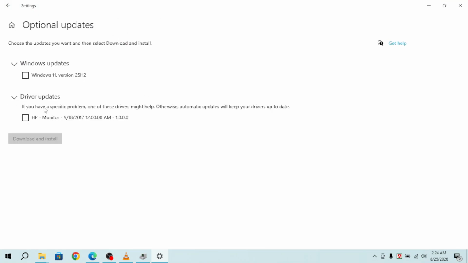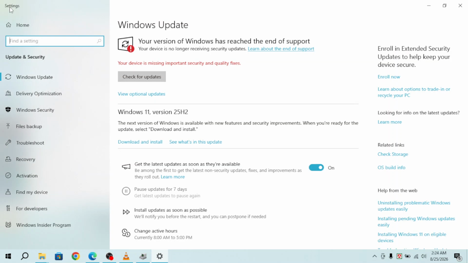If the problem continues, visit your computer manufacturer's official support website. Search for your exact model and download the latest Bluetooth driver that matches your Windows version. Then install it following the provided instructions.